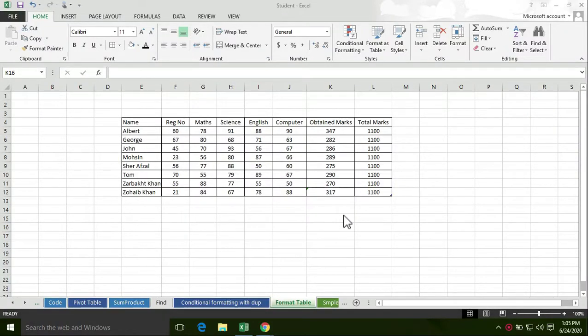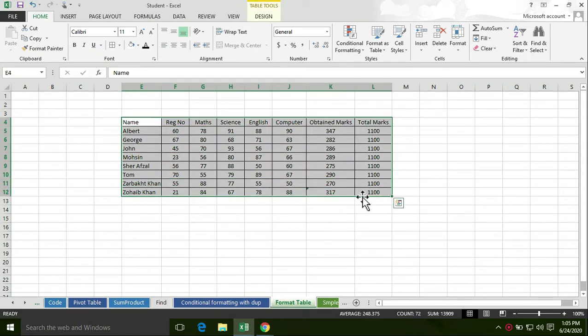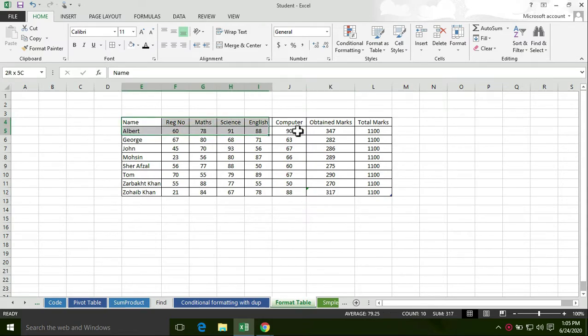Today we will learn about a simple format table. We will format this table. We have this data, so I want to format this table. Means I want to format these rows, and I want to format this column.